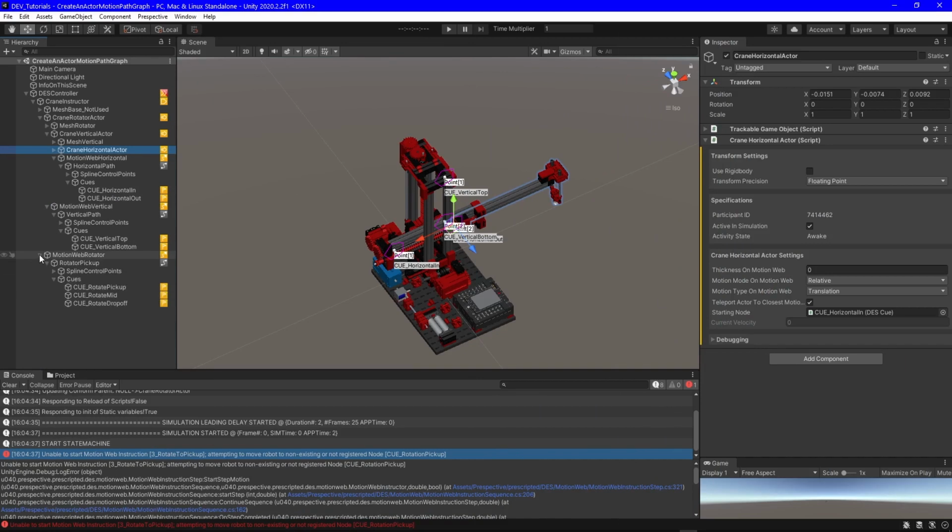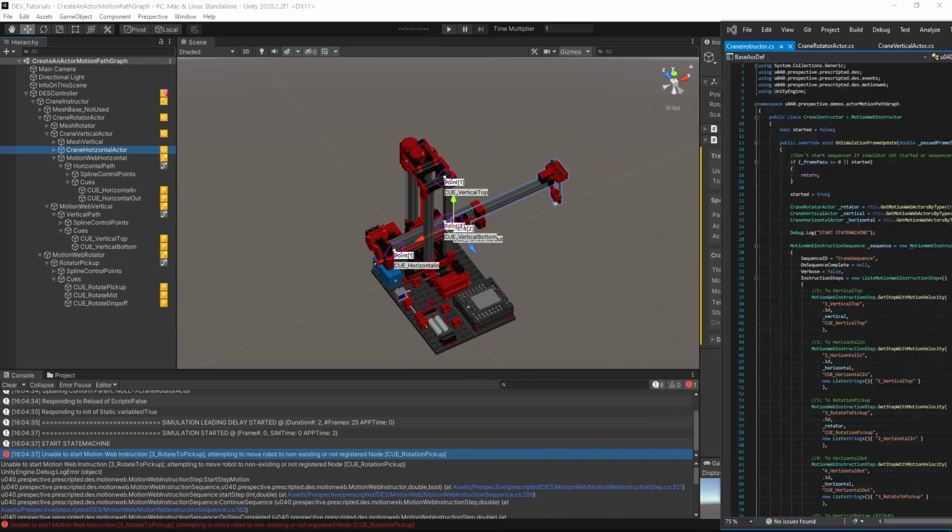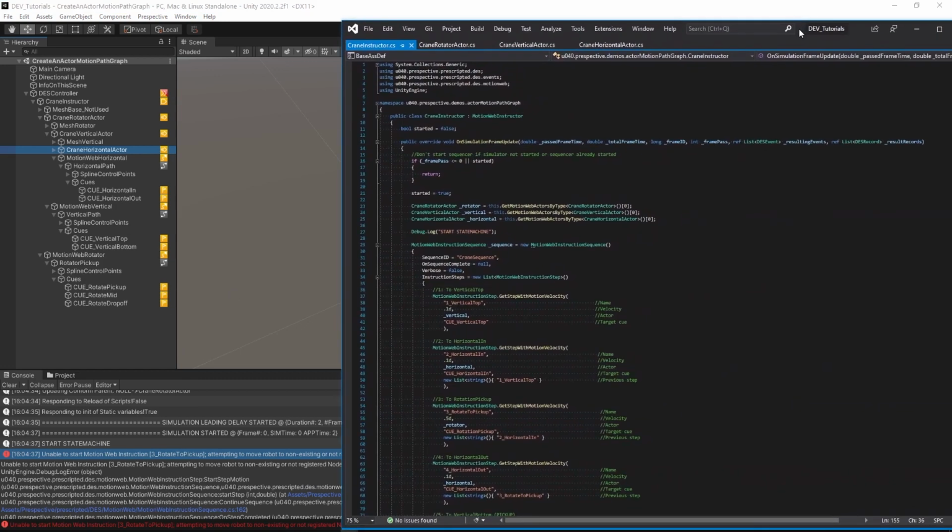Let's just go through all this. So I have rotate pickup. And here I have rotate to. Here I have, sorry, rotation pickup. Okay, vertical top and horizontal in. Yeah, so I need to change those. Rotate pickup.